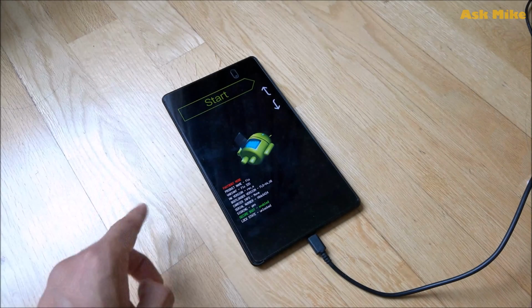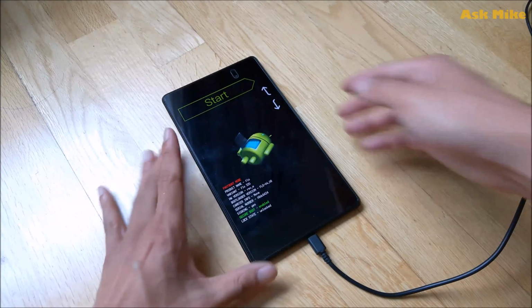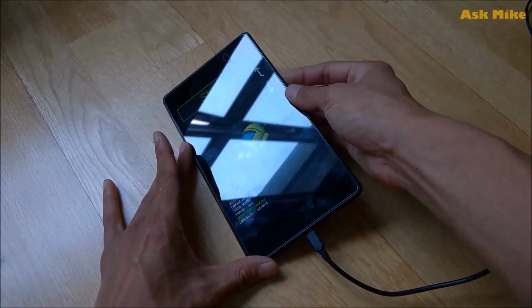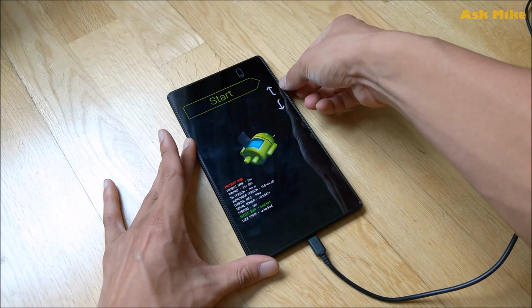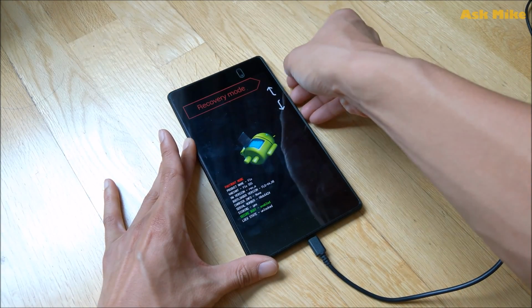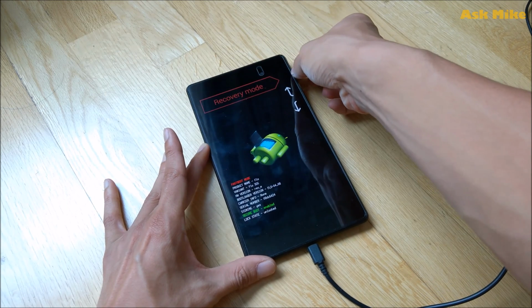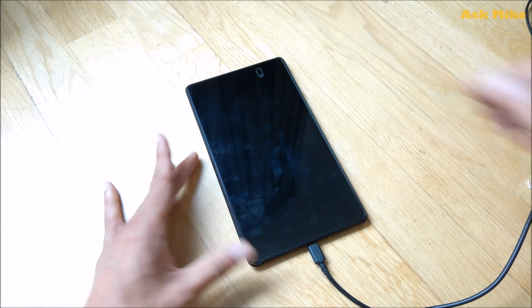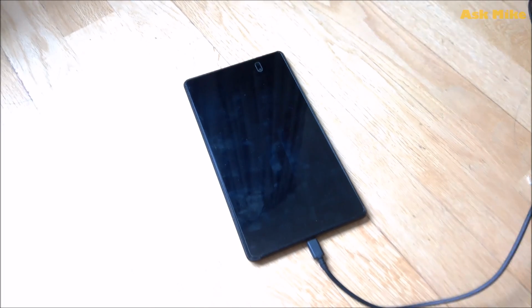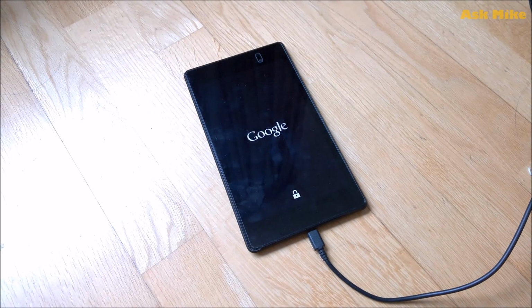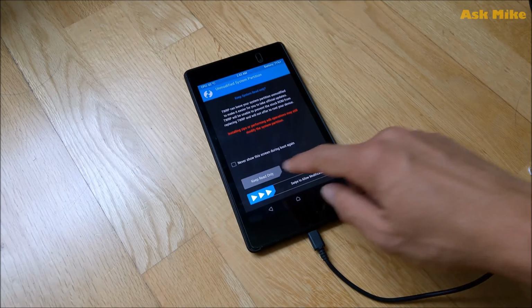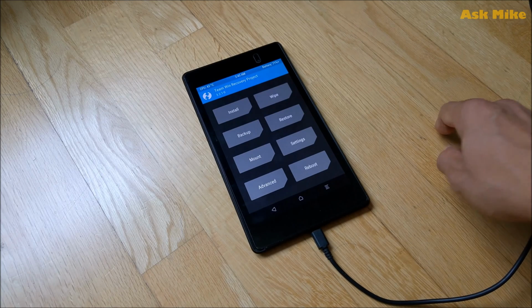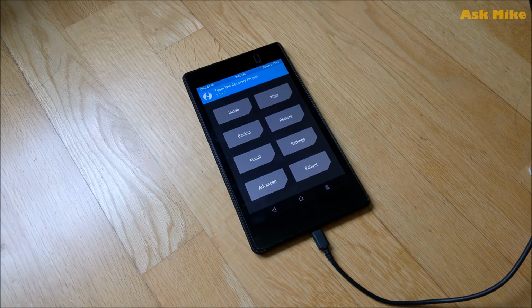Okay, so once you have flashed the recovery itself, on the tablet you can use your volume rocker here, as you can see. You move to recovery mode and press the power button. This will boot you into recovery. Once you're in recovery, you normally just select allow modification and you'll be back on this screen.